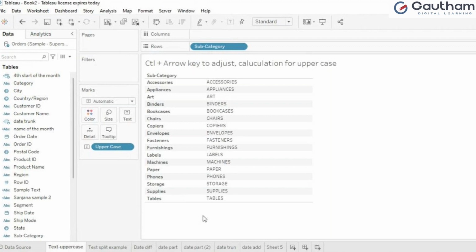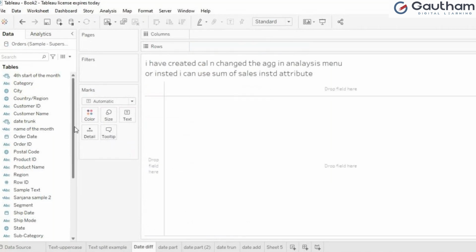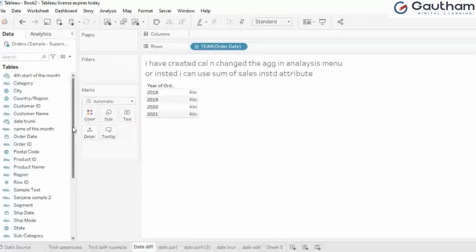So here I have shown you how to create a date difference. What I have done is I have created a calculated field. Before that, I brought the order date first, then I'll change the date types. And the ship date also I brought here. See, only the year is coming, no.